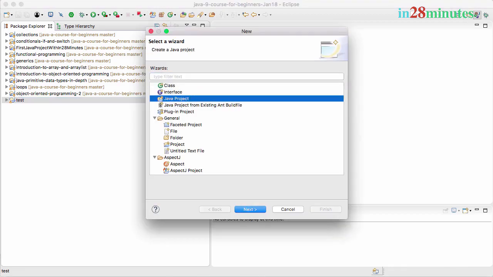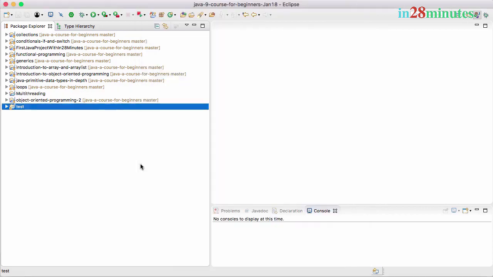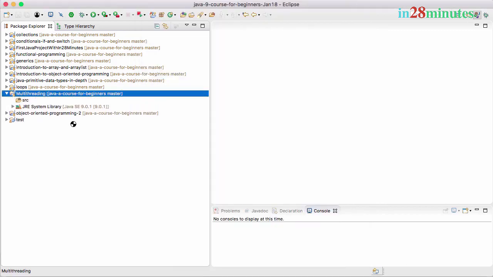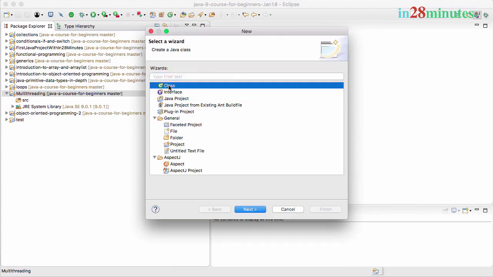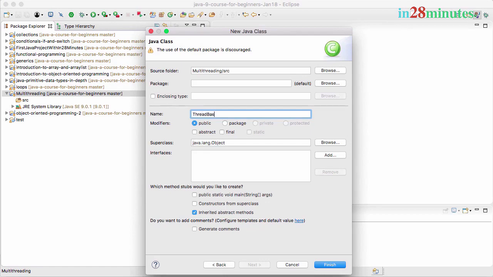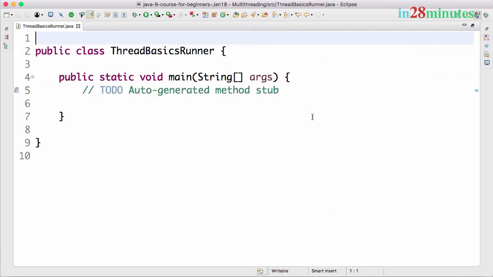Right, as usual, let's create a new Java project. I'll call this threads, or you can call this multi-threading. Let's call this multi-threading, and you can click finish. When you click finish, you can create a new class. So let's go ahead and create a class. I'll call this thread basics runner. I'll add in a main method and finish. So we have a main method present in here.